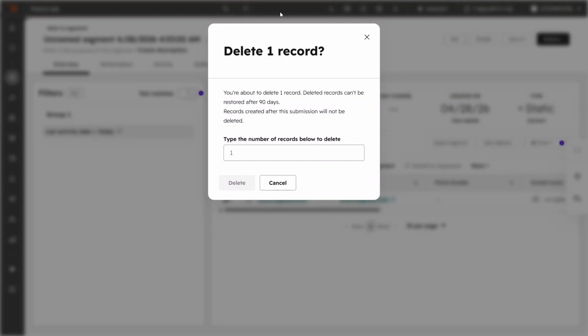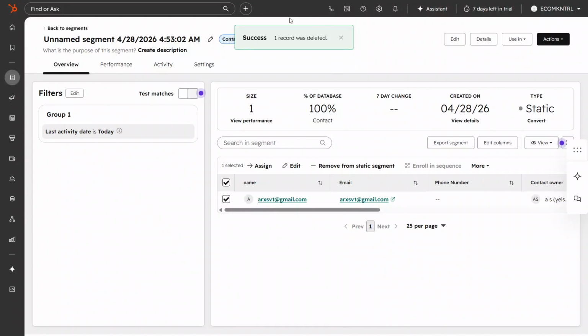A confirmation pop-up will appear, asking you to confirm the deletion. You'll be asked to type the number of records you're deleting into a field. This is an extra safety step to make sure you don't remove contacts by mistake. Type in the number shown, then click the Delete button. After a moment, you should see a confirmation message at the top of the screen indicating that those contacts have been removed from the list.